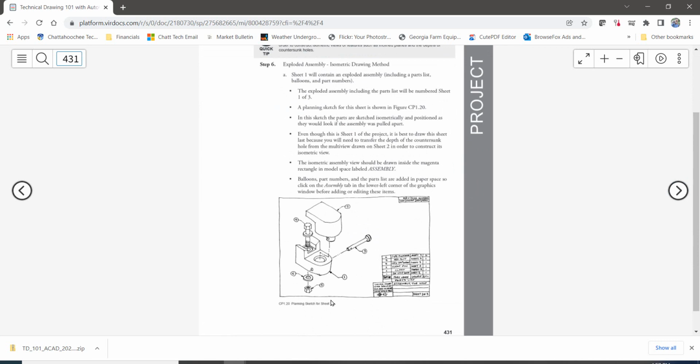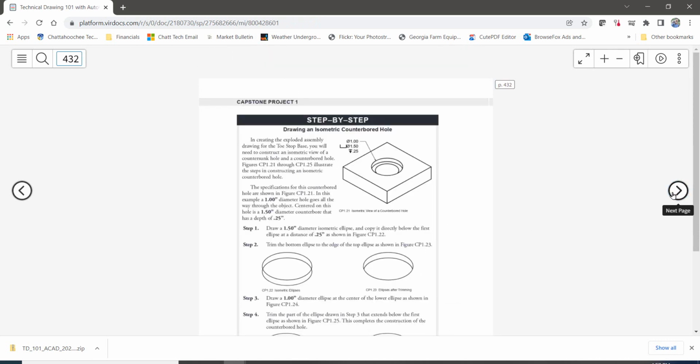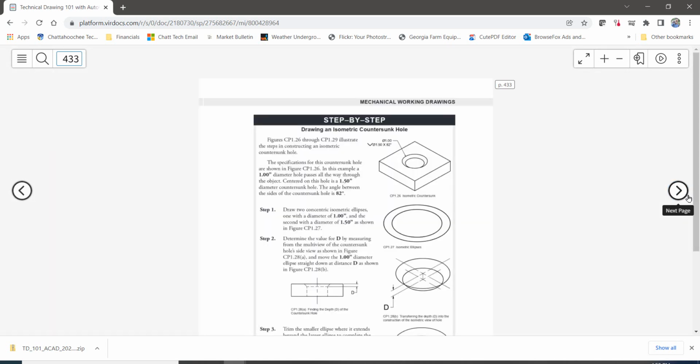Okay, the exploded assembly will look like this. And then it gives you step-by-step instructions on drawing an isometric counterbore hole. And if you don't understand how to do the counterbore hole symbols, go back to, I believe it was chapter 8. Yeah, the end of chapter 8, after the projects, in the textbook, and it explains the nomenclature and how to create these notes for counterbore holes and get these symbols in here. So you'll need to do that.